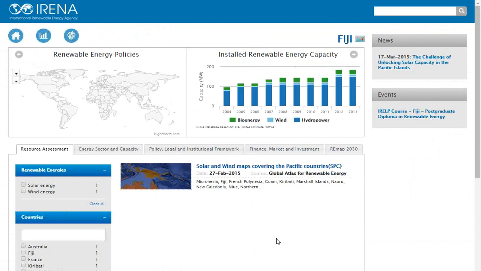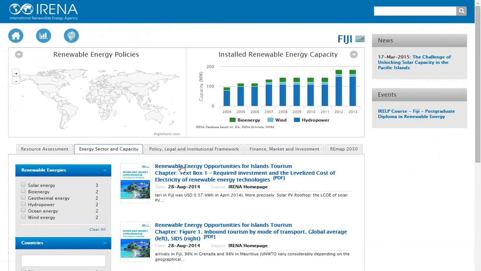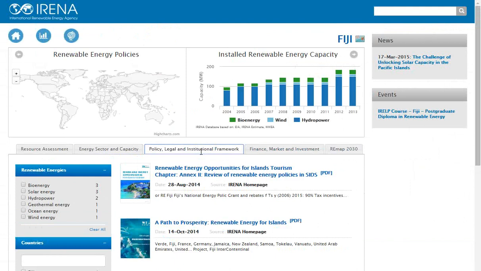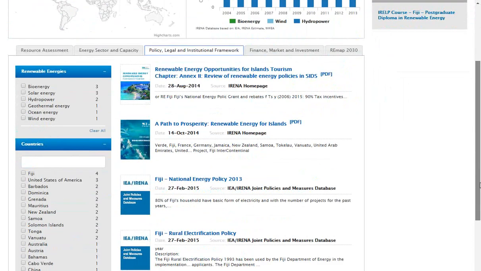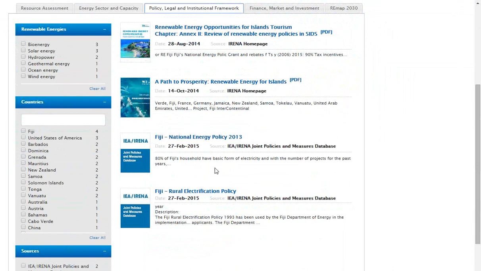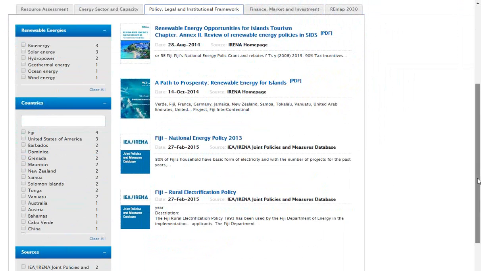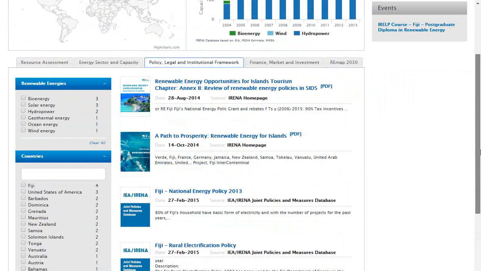So the first tab is related to resource assessment. We will see that through our Global Atlas initiative, we made a map for Pacific countries. You will have information on the energy sector and the capacity through our publication on island tourism. You can also find information on the policy and legal framework, which is also with the partnership that we have with the IEA-IRENA Joint Policies and Measures database, very comprehensive when it comes to the different policies Fiji has put in place related to renewable energy.